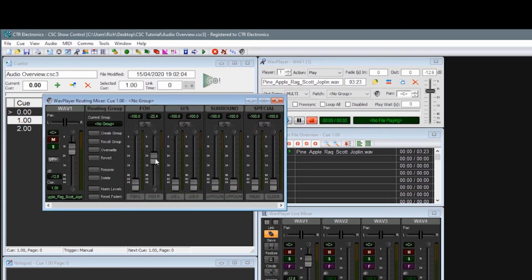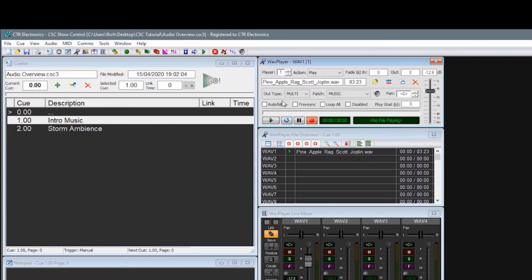When multi is selected, the routing mixer can be accessed by clicking the speaker icon. Custom routing groups can be saved and used throughout the show design process. Any change to a group will apply to every cue using that group.